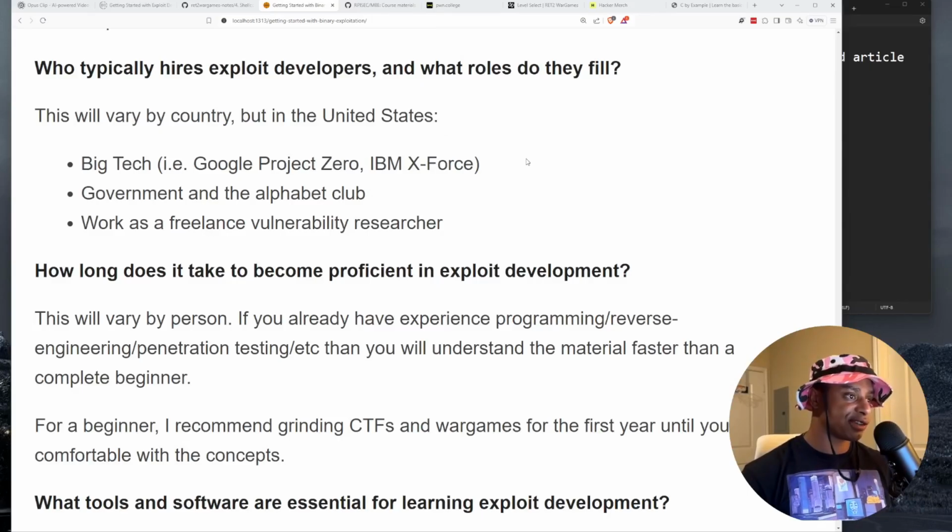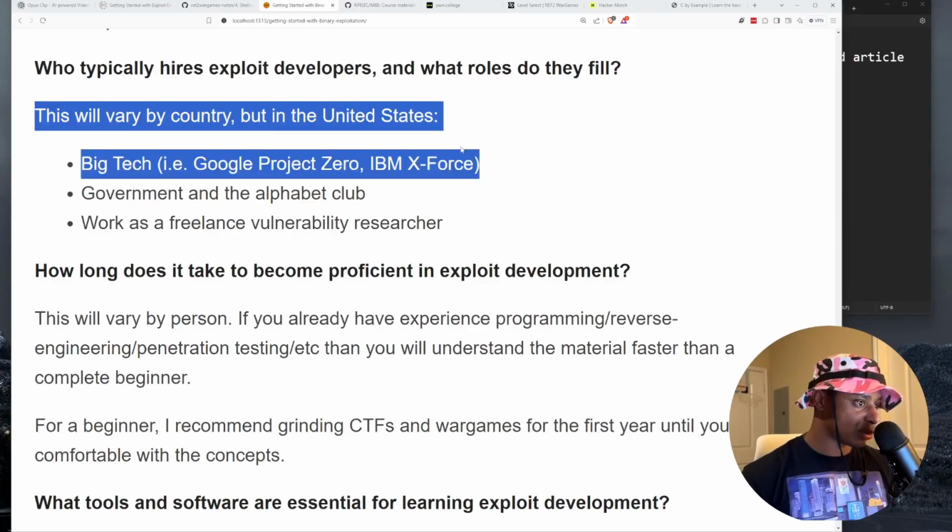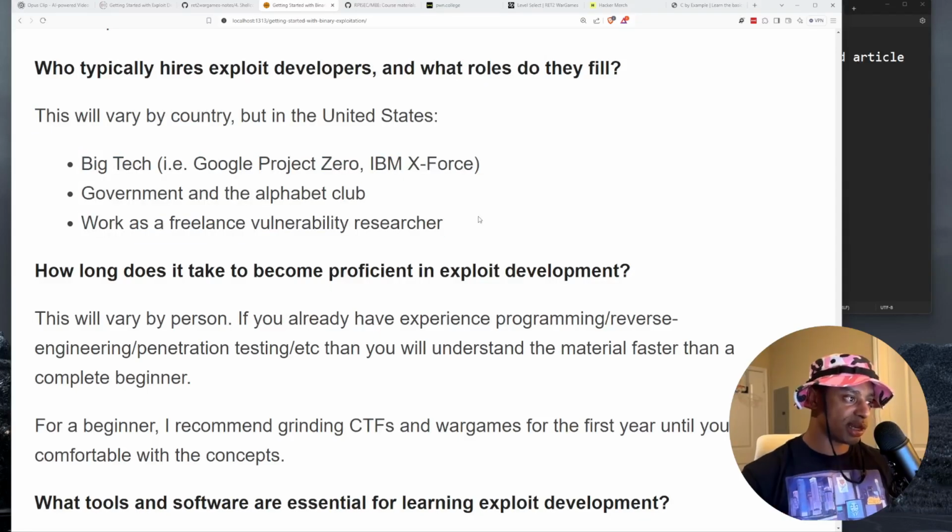Who typically hires exploit developers and what roles do they fulfill? I guess this one's kind of still a work in progress, but big tech companies are going to hire exploit developers, binary exploitation professionals, reverse engineers, vulnerability researchers. Here I have a few entities listed. I have Google Project Zero and IBM X-Force, but there are a lot more.